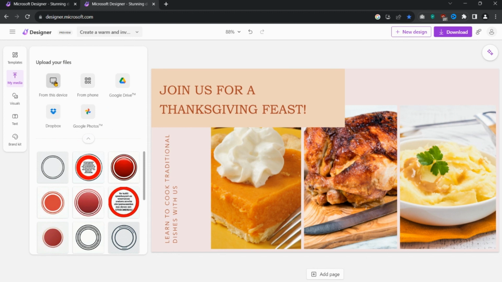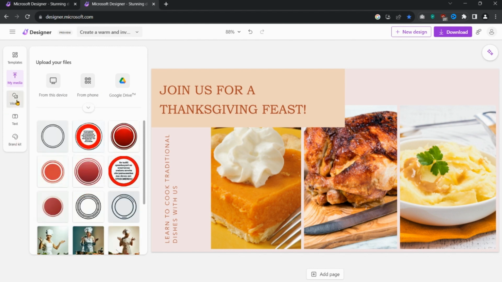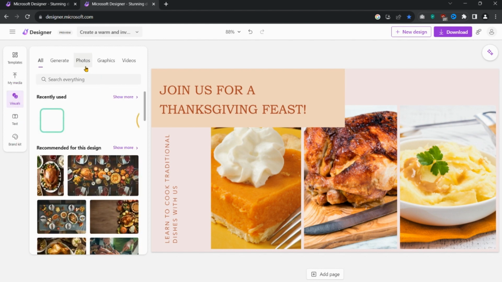Upload your file. You can upload your file from your computer, Google Drive, photo, your phone. You can use phone to scan the QR code, your Dropbox. Okay. Visual means these are all the graphics, photo, and video you can actually find here. This is to generate. I'm not going to go into this. Maybe soon or later I'll generate, see how it works on here, right?